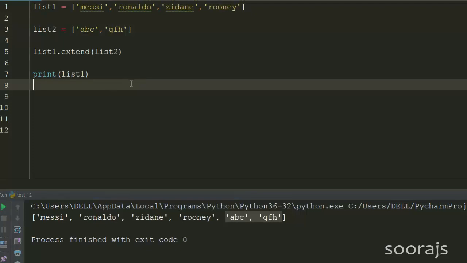So that's it, guys. I've just told the basic idea about lists in Python.